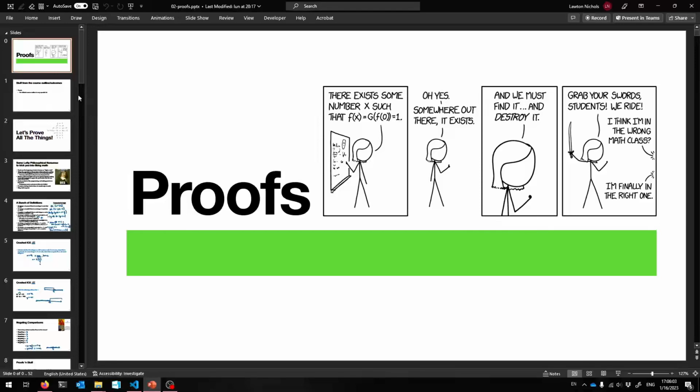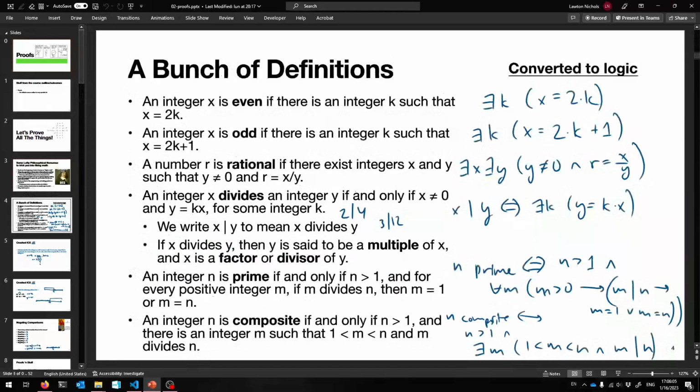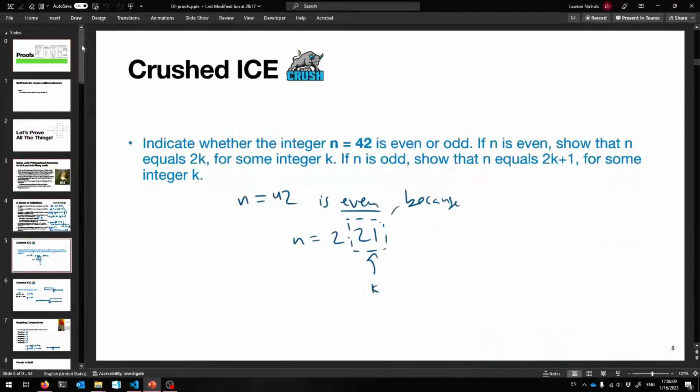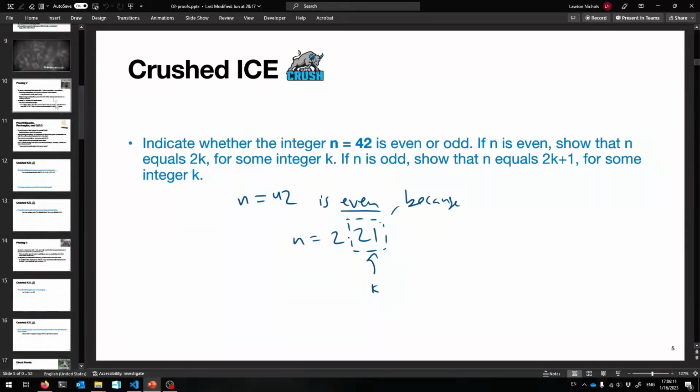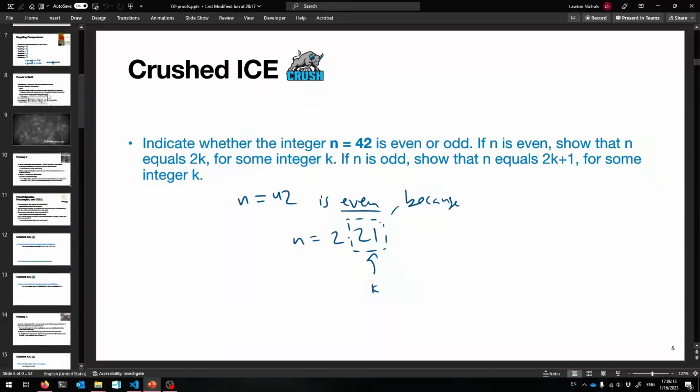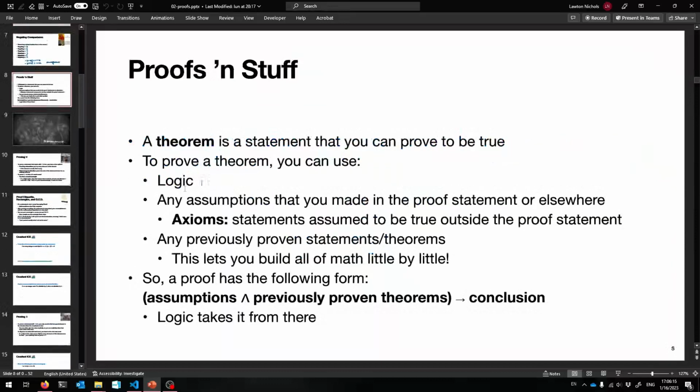Welcome back to the proofs slides. We talked a lot about definitions last time, and we're finally going to really apply those definitions today and prove some interesting stuff. So let's continue with where we were.